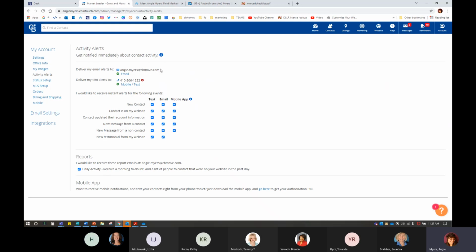I do have my CV Move email here. I also have my text alert phone, my cell phone number here. And again, the mobile app, if you want to receive mobile notifications right to your phone, you can get the mobile app. Again, we'll get into that in just a moment. Very, very easy to download. I also have this checked off, a daily activity, to receive a morning to-do list, a list of people to contact that were on your website the past day, if they were in there tooling around. Sure, please send that to me. Make my job a little bit more efficient, a little bit easier.